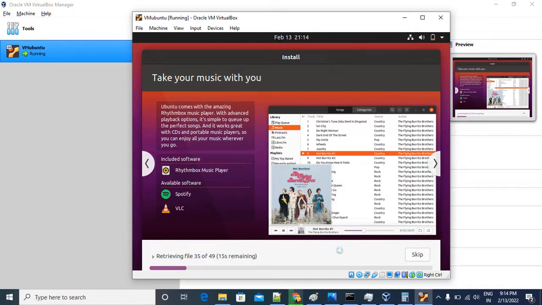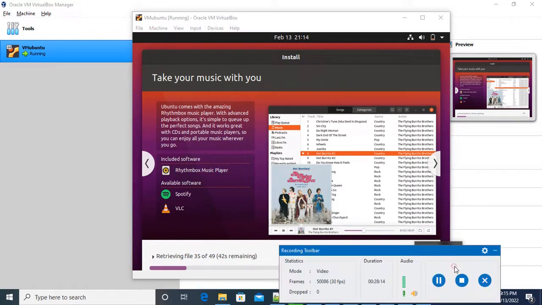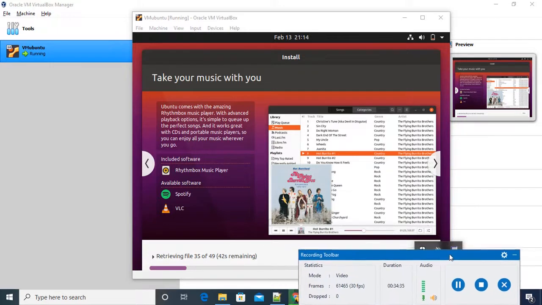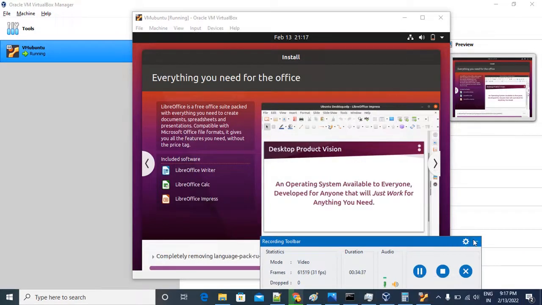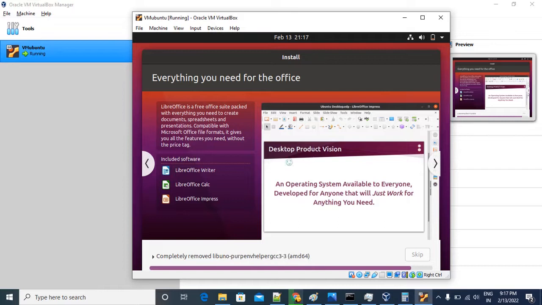Still I think it is taking time. Let me pause for some more time. I'm not doing any activity for the time being, right? Okay, still the installation is in progress. This installation will give you some default software and all.